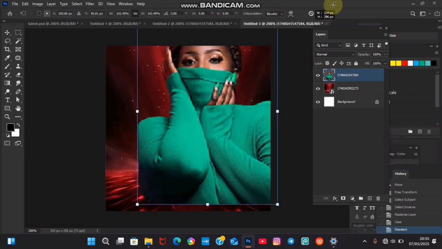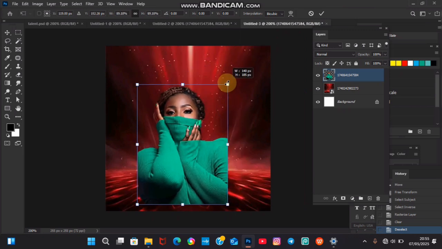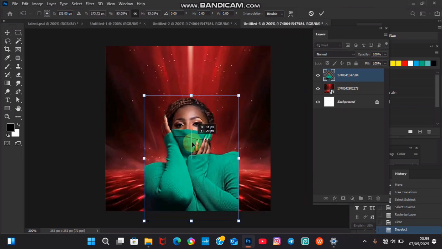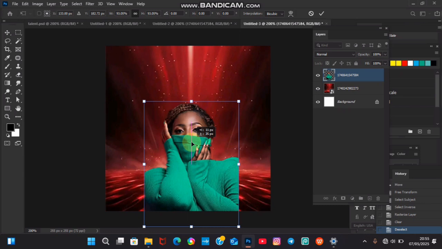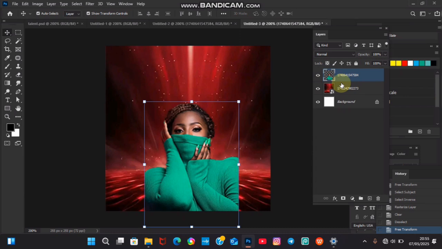Good. So at this point, I can now move this up and down, then position it where I want to position it. I would like it to be at this level. You can see from the thumbnail, it was at this level. So this is my desired position for this image. Now, the next thing we are going to work on is the background of this image.